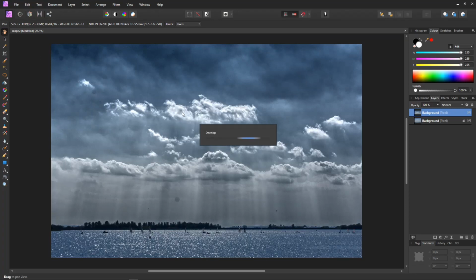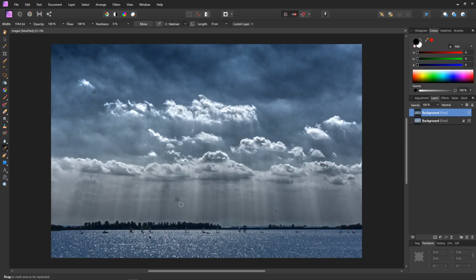Hit develop. The process has also enhanced dust spots, which I will get rid of using the inpainting tool. Just go over the dust spots with the inpainting tool one by one until they're gone. Affinity Photo's inpainting tool is absolute magic. Just a couple more, looks like a couple of bugs or something, but I don't like them. And once we're finished, let's take a look.